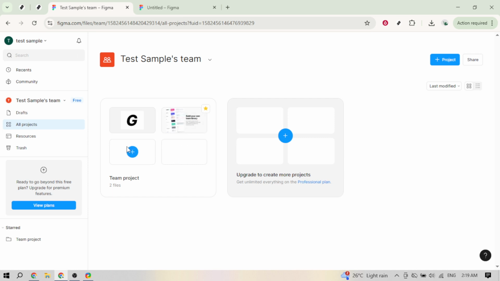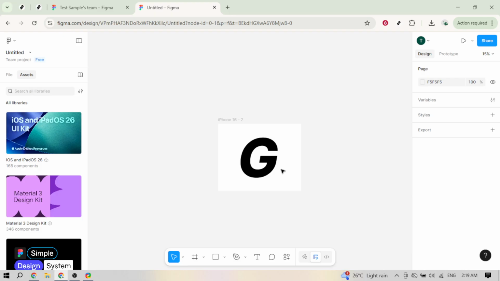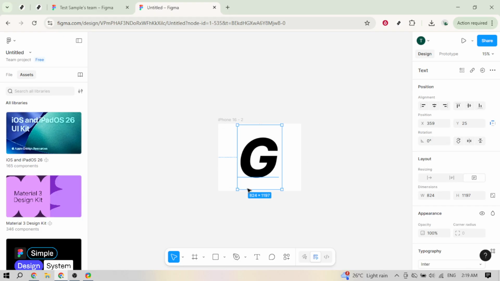Inside, you'll see your files, pages, and frames. Click on your design to select it. This could be a specific vector layer, an icon, or an entire frame. Selecting the exact layer or frame is important because Figma will base the export on whatever you have selected. If you click the frame, you'll export that frame. If you click a single icon inside it, you'll export just that icon.